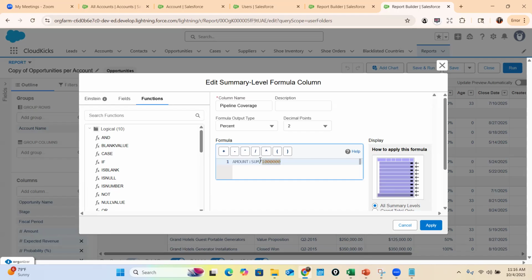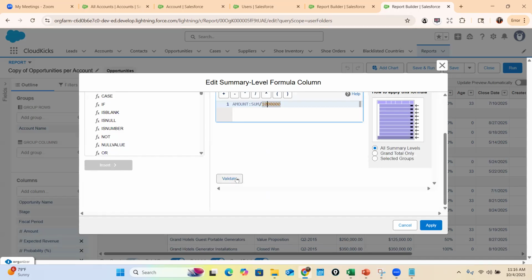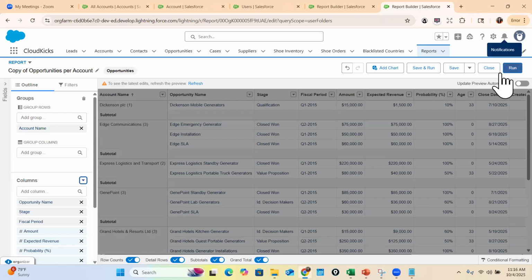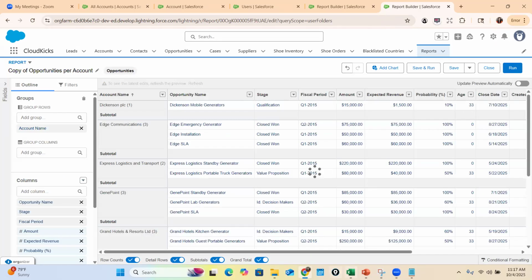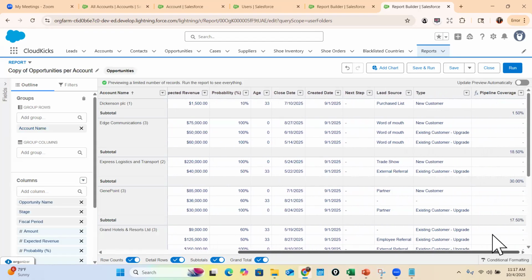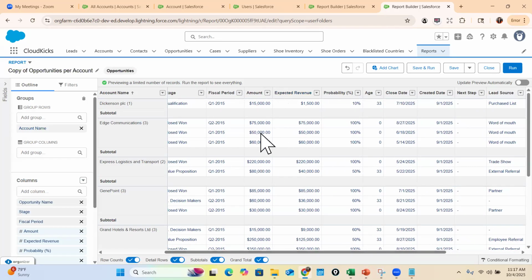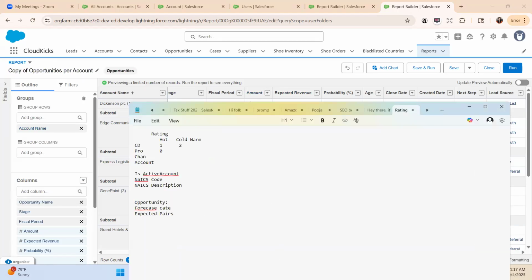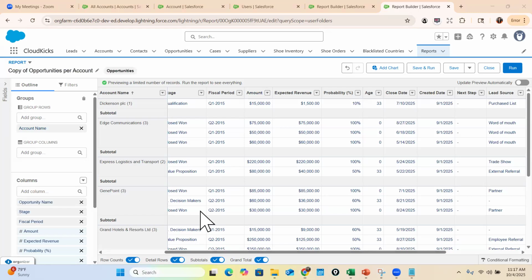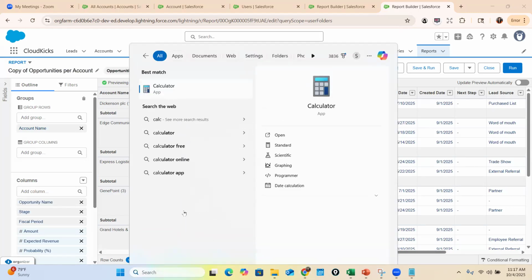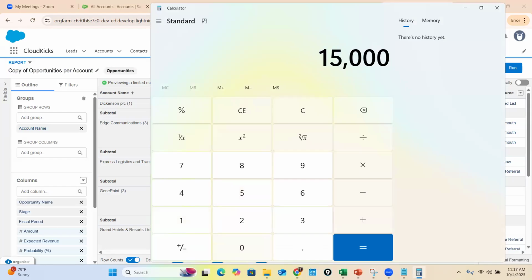What it will do is, we're going to validate it and it's valid. We'll hit save here. So what it is doing is adding another column, and it is going to do it based on that particular summary. So if you see here, we have 15,000 as the amount. So 15,000 divided by 1,000,000. What will be the output calculated here? 15,000 divided by 1,000,000 is giving you 0.015.